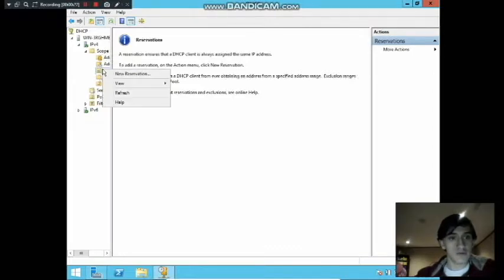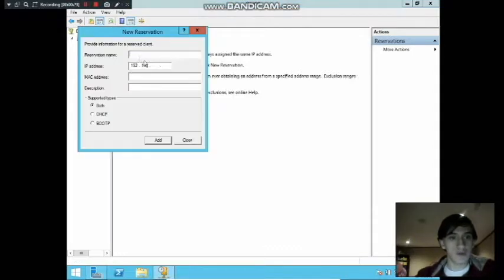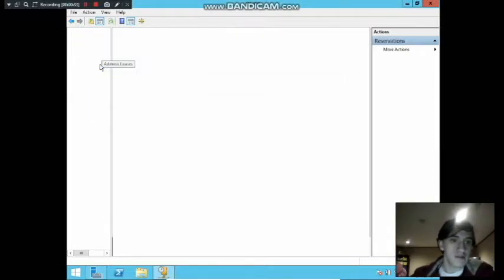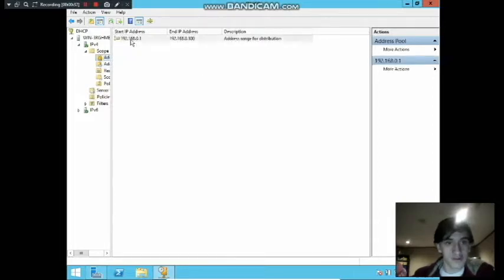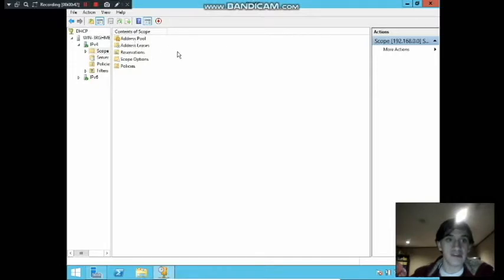Reservations, there you go. Now you have reservations for different addresses. So you can do that. Address leases are different. Address pools are all the different addresses. And that's how you create a scope. Sorry, I had a little burp there. And that's pretty much how you can manage and create a scope for your Windows server.